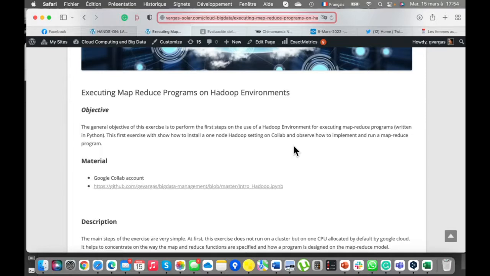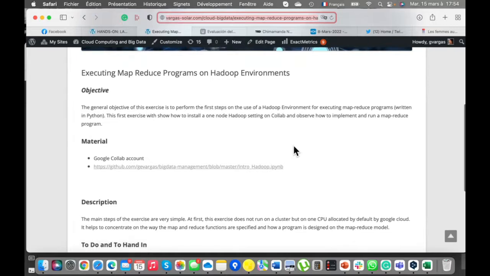I think that next time, depending on how far we get, we are going to go back to Azure and really have a cluster and another kind of setting. But for our first steps today, we are going to use Colab, and then observe how to implement and run the MapReduce program. That is provided, so you do not have to write it, and you have guessed the one that we are executing is the Counting Words.